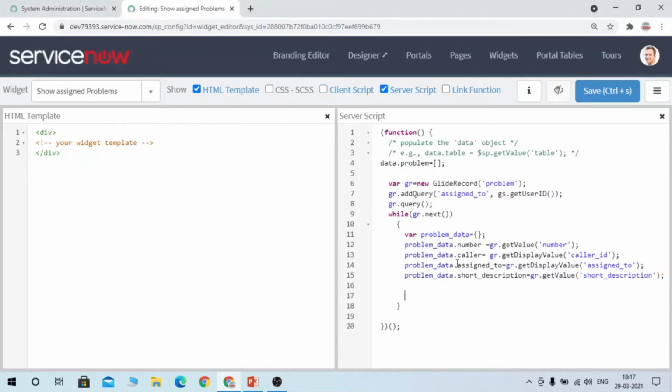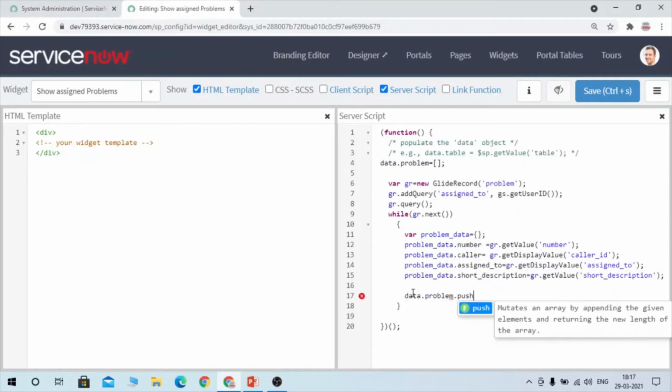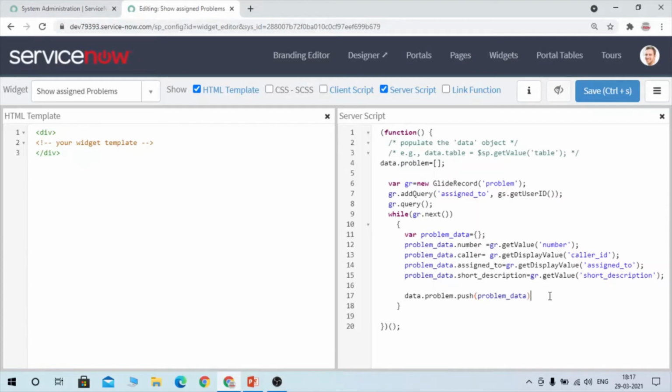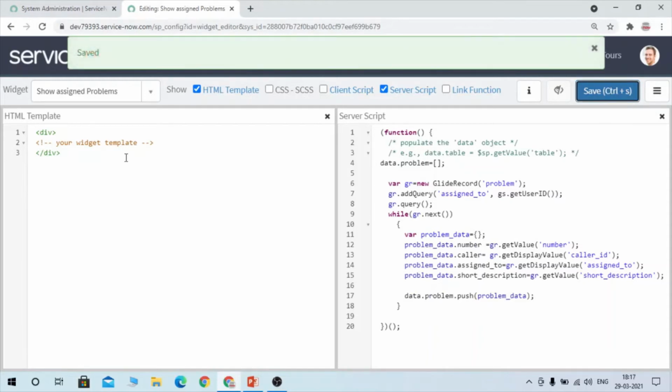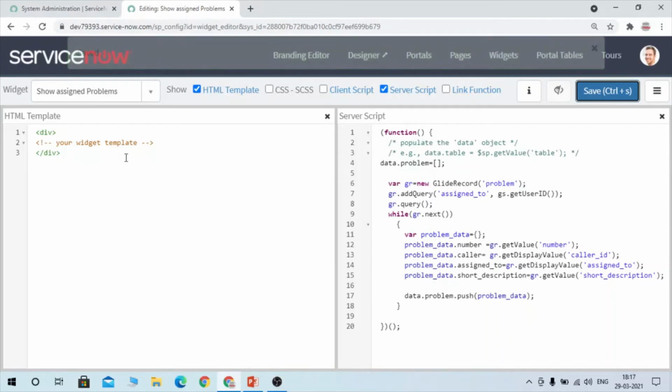Okay, now what we have to do is we have created this variable, right? So now we have to push our data into it. So we'll push this variable into our data object, okay, and save it. And now we have to write HTML code also, because in which format we want to show it. Maybe we can create a table and show it in row and column format. So for that we need to write our HTML code.